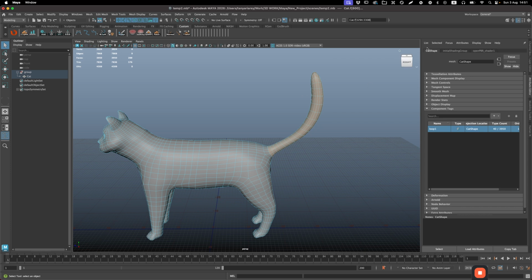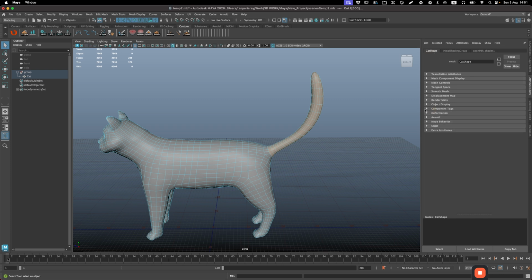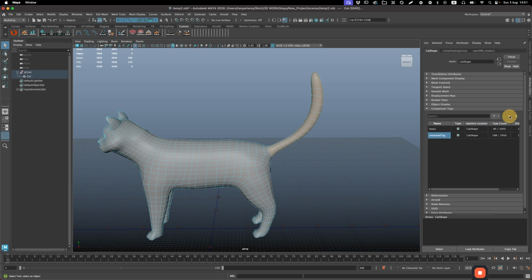I go to the shape node in the attribute editor. There's my attribute editor. Cat shape, this is my geometry shape node. If your name is different than cat, you obviously will have a different name here. Just find the shape node and you go to component tags here. You can click on this plus button. It will create this new set here that if you double click, you can rename it. For example, I'll say tail.